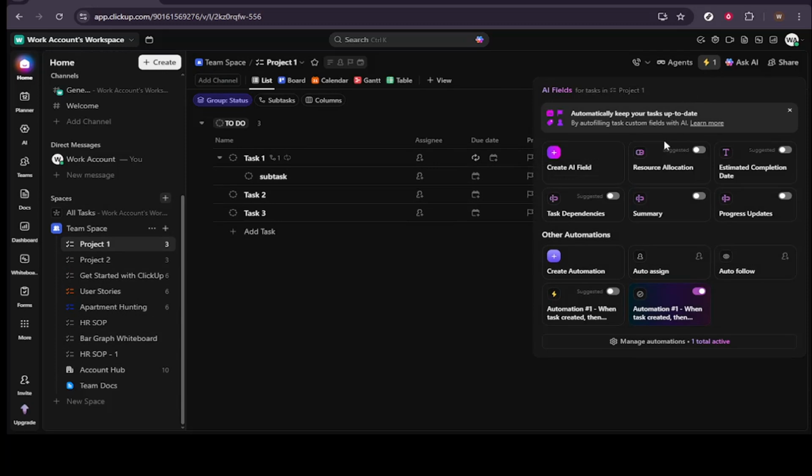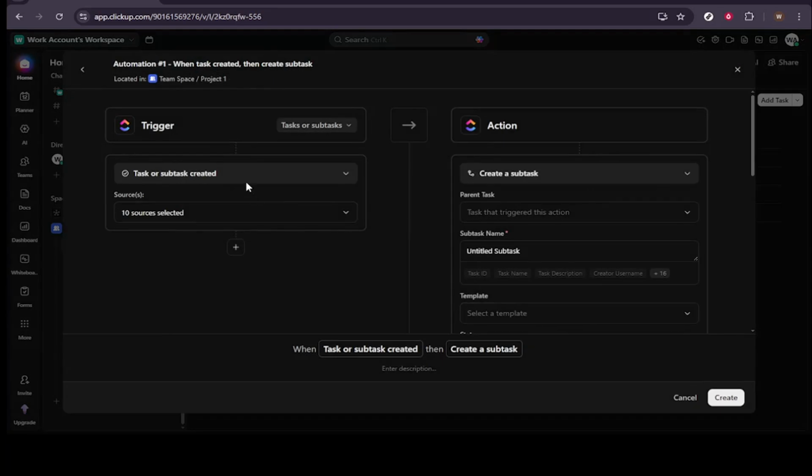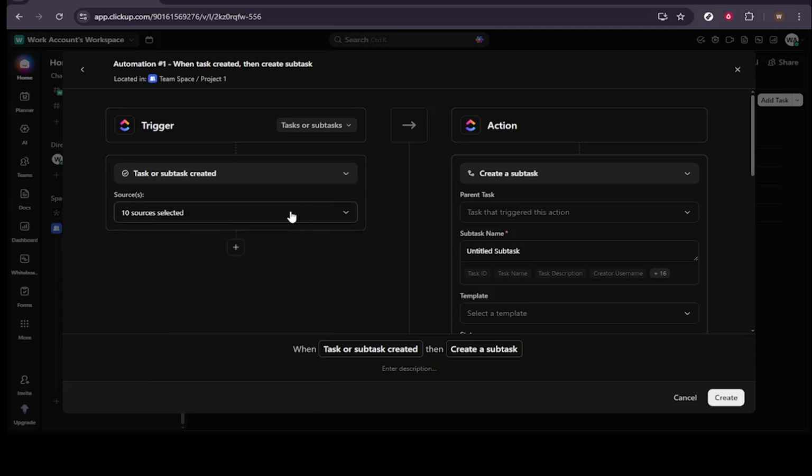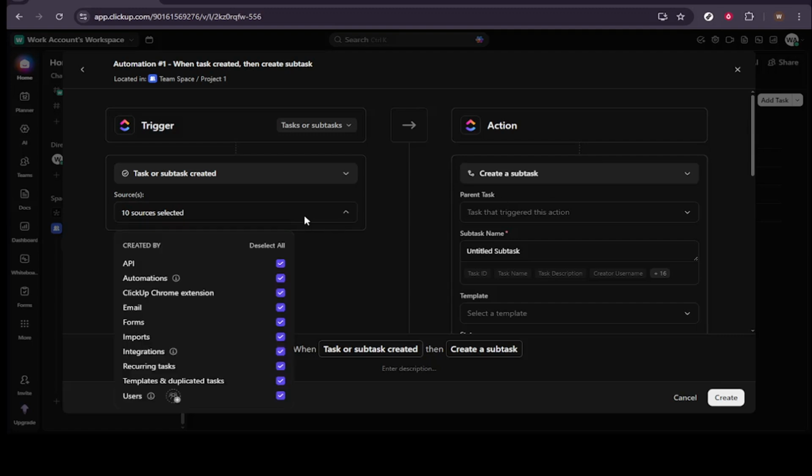This is where you choose the trigger, which is the event that starts the automation, and the action, which is what Clickup does in response. For this example, choose the trigger called Task or Subtask Created. This trigger is great for building an SOP-style workflow, where every new task automatically comes with the same set of required subtasks. After selecting the trigger, you may see options for sources or where the trigger should apply. Click into that sources selection area and confirm it is set the way you need for your workspace, so the automation runs on the tasks you intend.